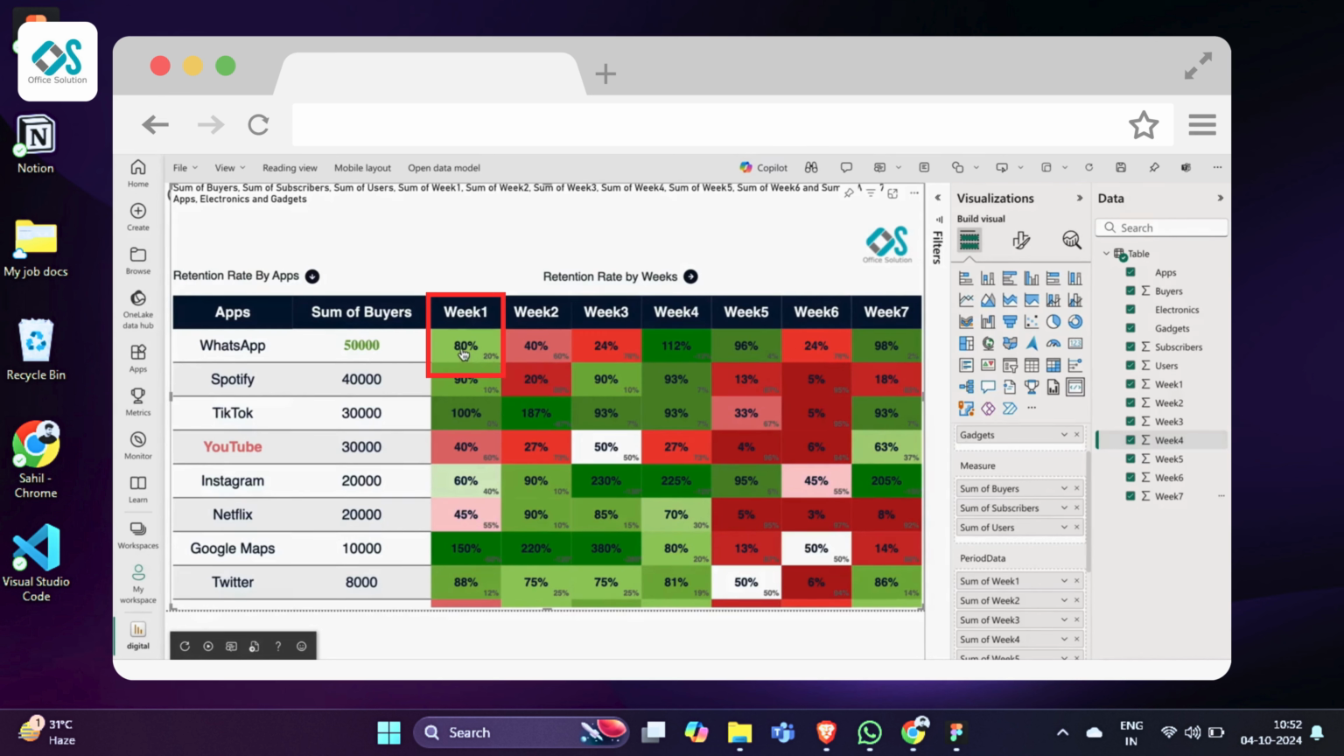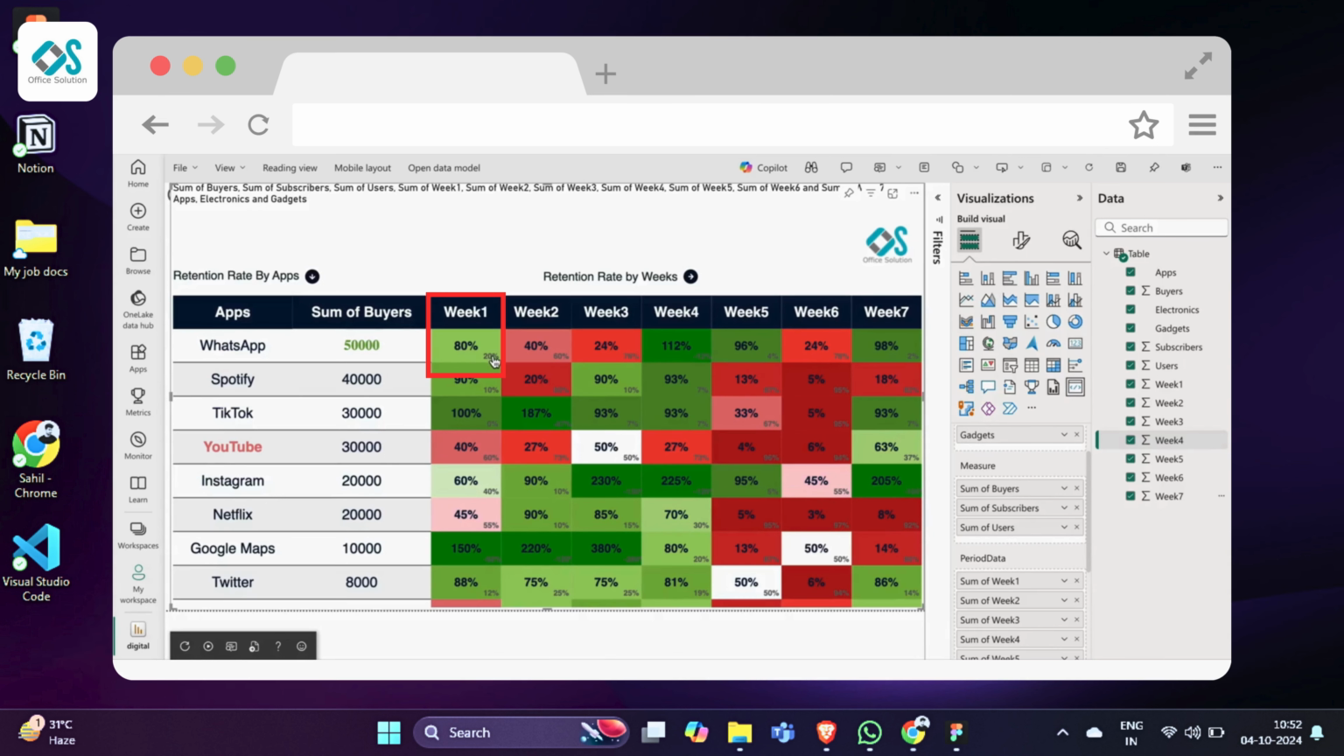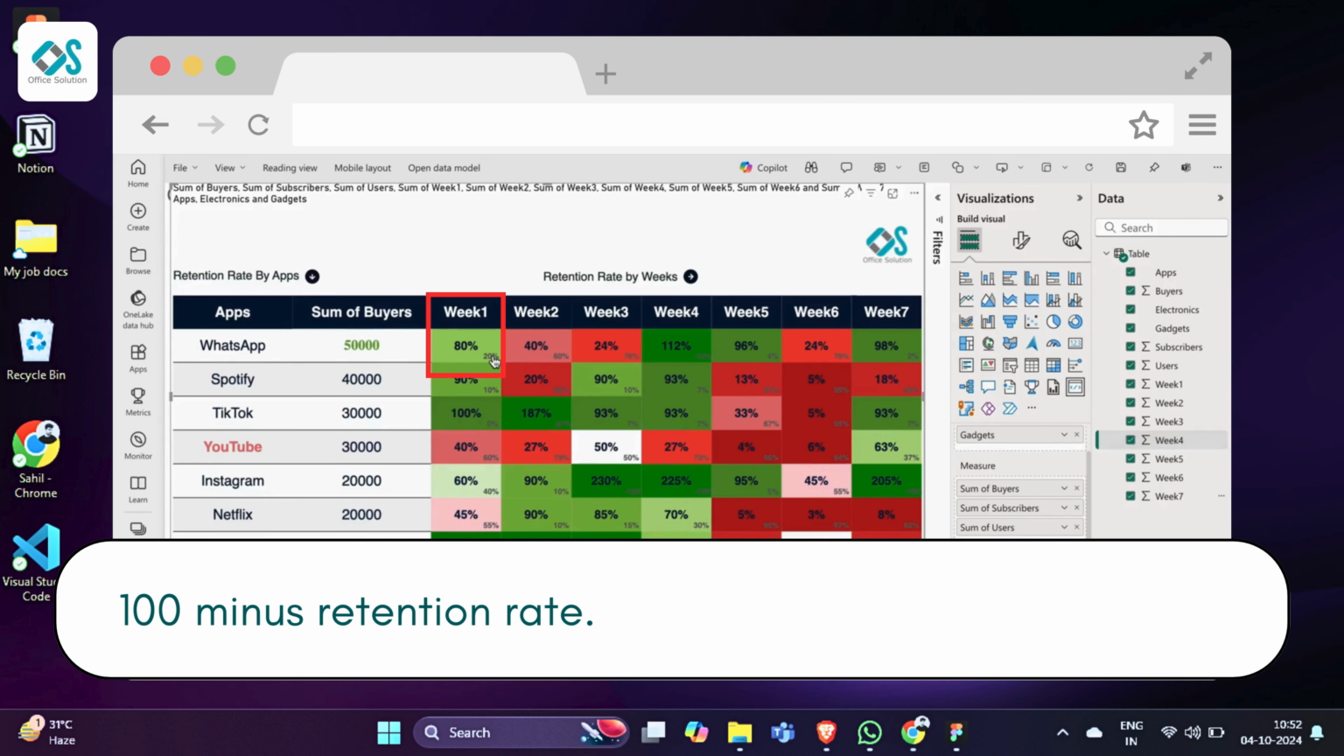So, how are we calculating this retention value? Retention values are calculated by the number of users retained divided by the total number of users initially, multiplied by 100, and churn values are calculated by 100 minus the retention rate.